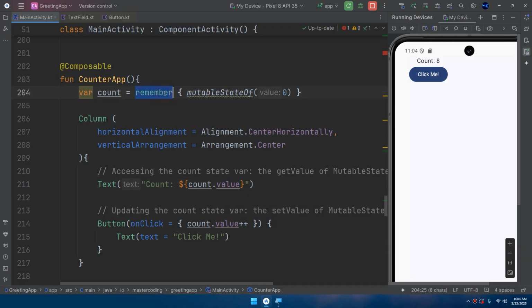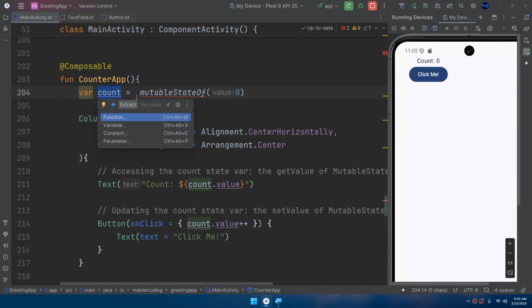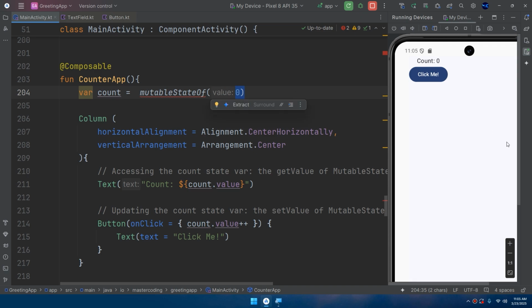Now let's try to remove the remember. When you don't use remember, the state will be reset every time the composable is recomposed. This is because remember is responsible for preserving the state across recompositions. Let's try again, removing these and run. Click the button, nothing happens because we are not increasing the counter. The state count is reset to 0 every time the composable is recomposed.